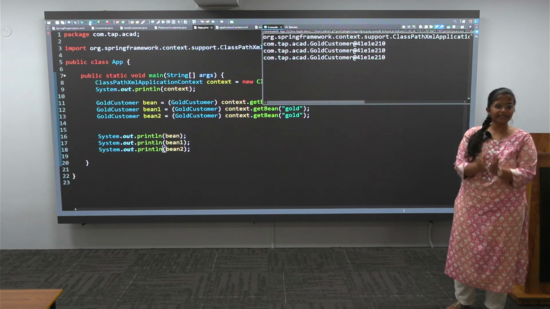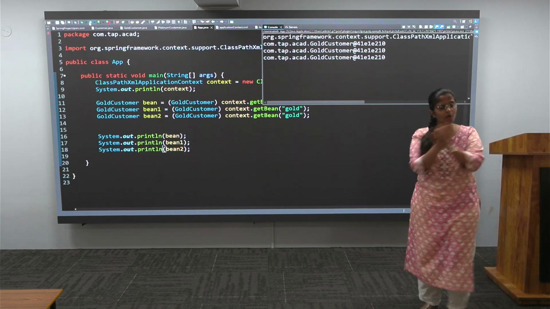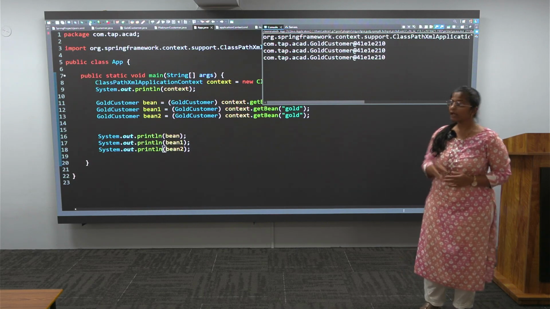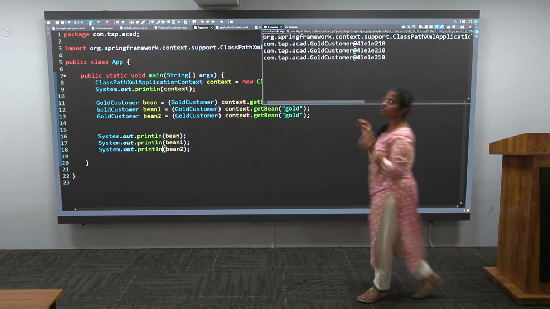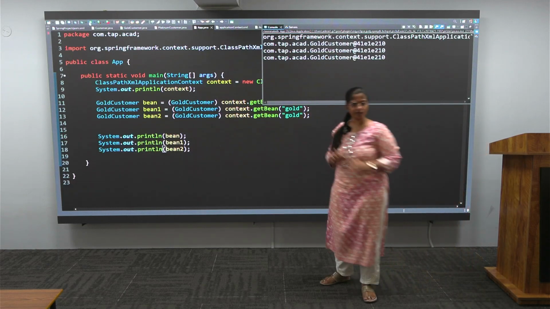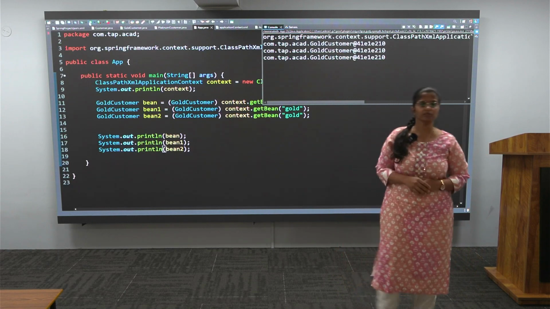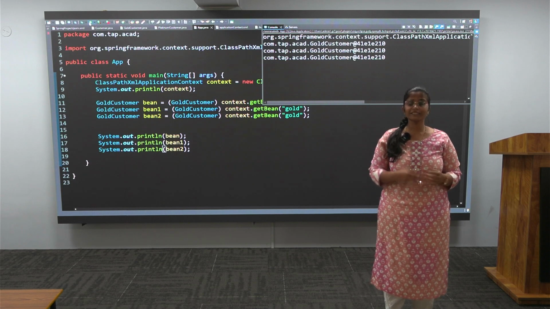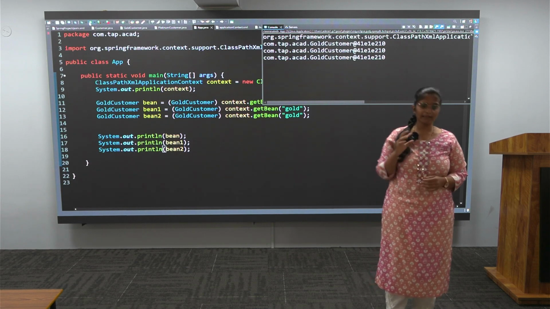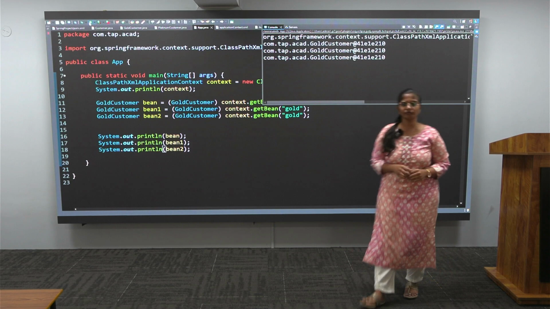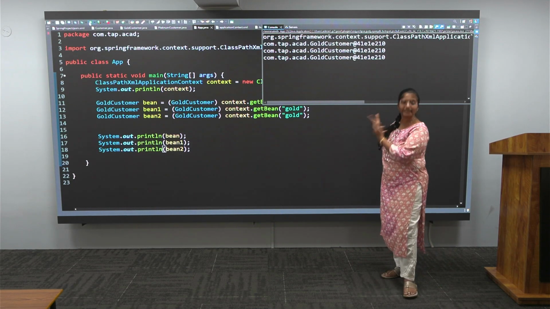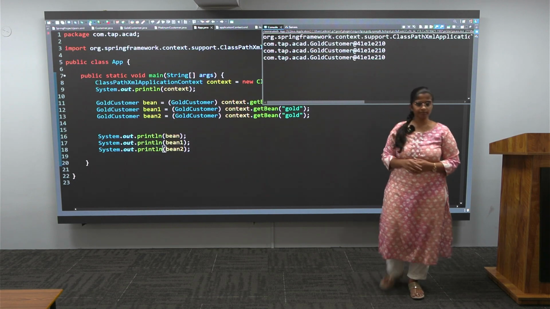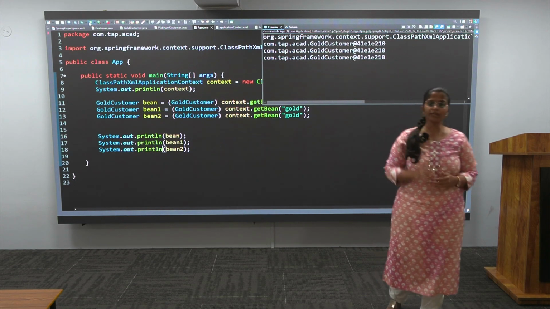Means in the IOC container the object is available, the same object it is giving you whenever you are asking for this particular gold customer, okay. Why? Because this is a concept that Spring framework is internally using. What is that if you ask me? It is called the singleton design pattern, which it is internally using. What I mean is, what is that singleton design pattern if you ask me? How many ever time you create an object of any particular class, it will create object only once.